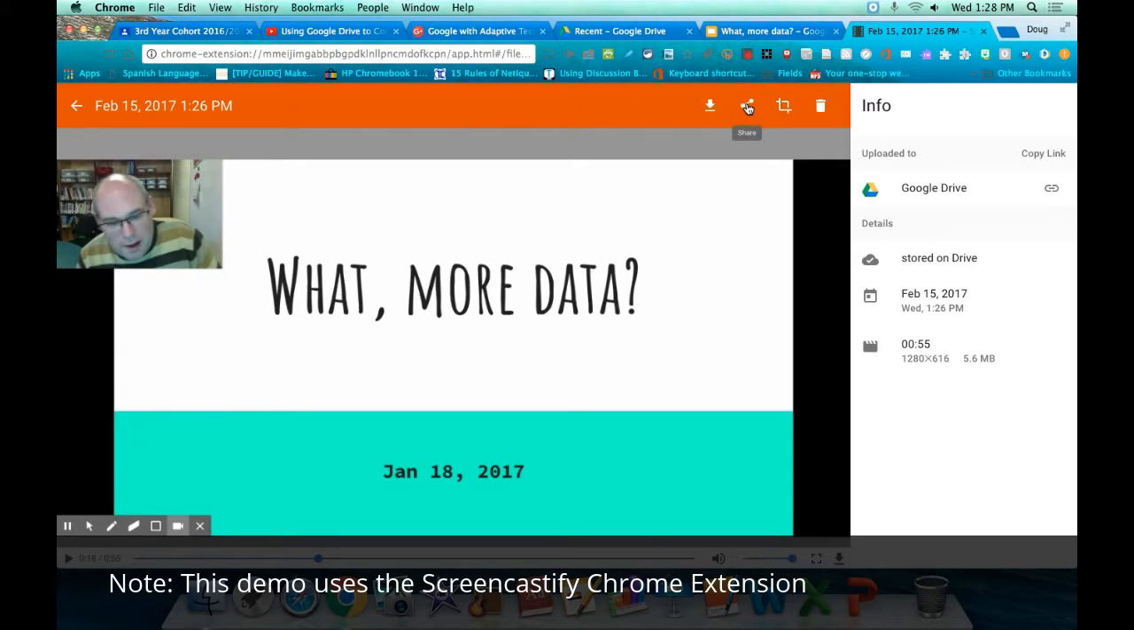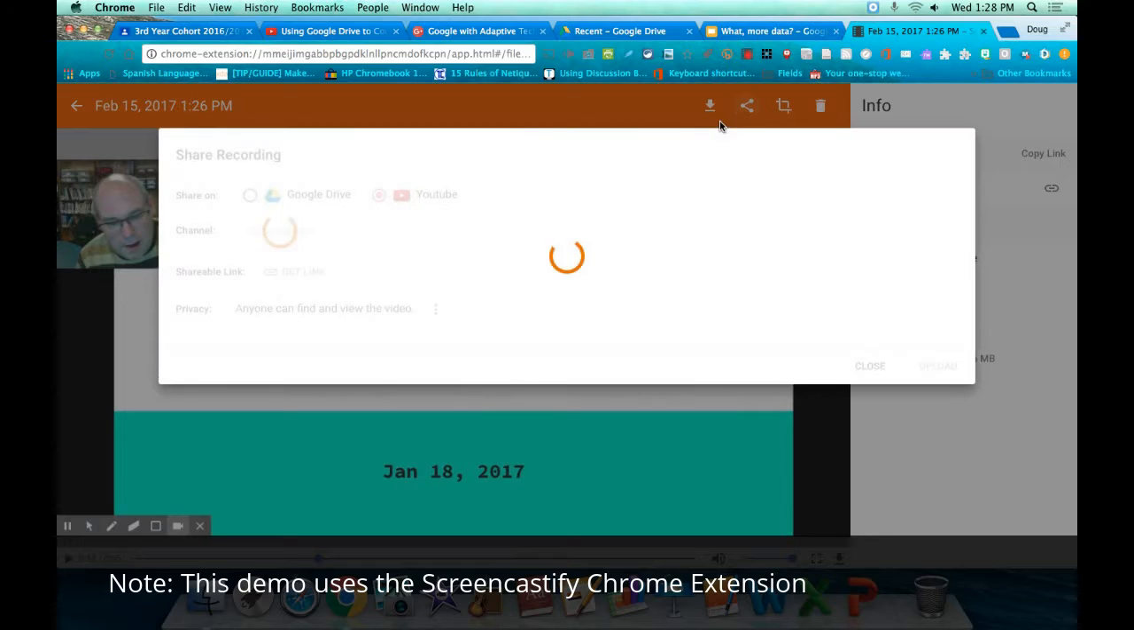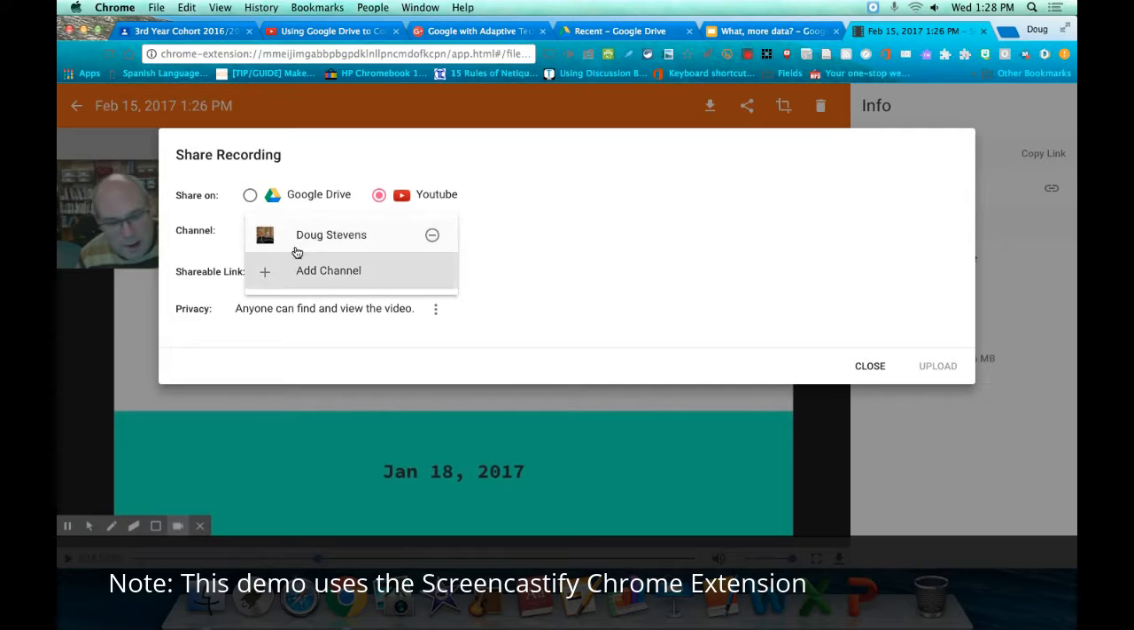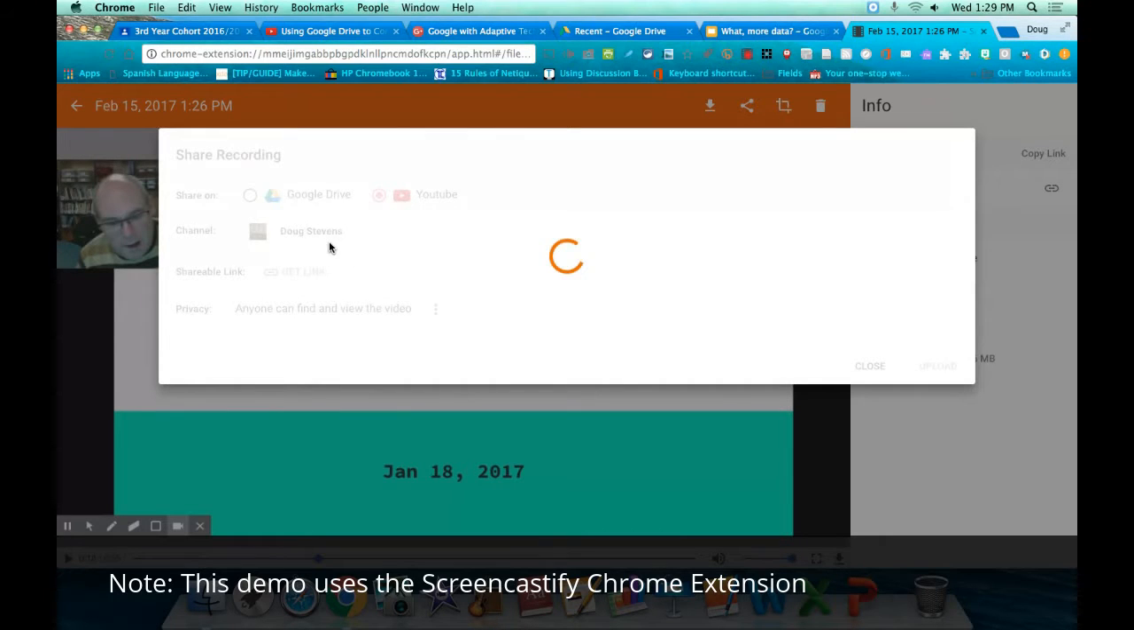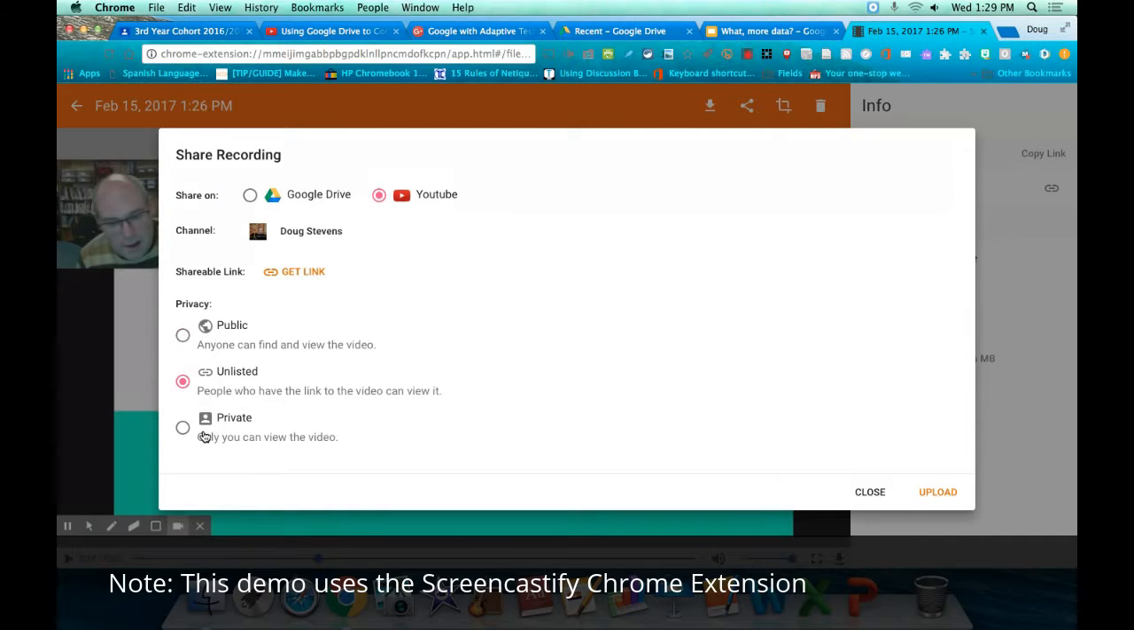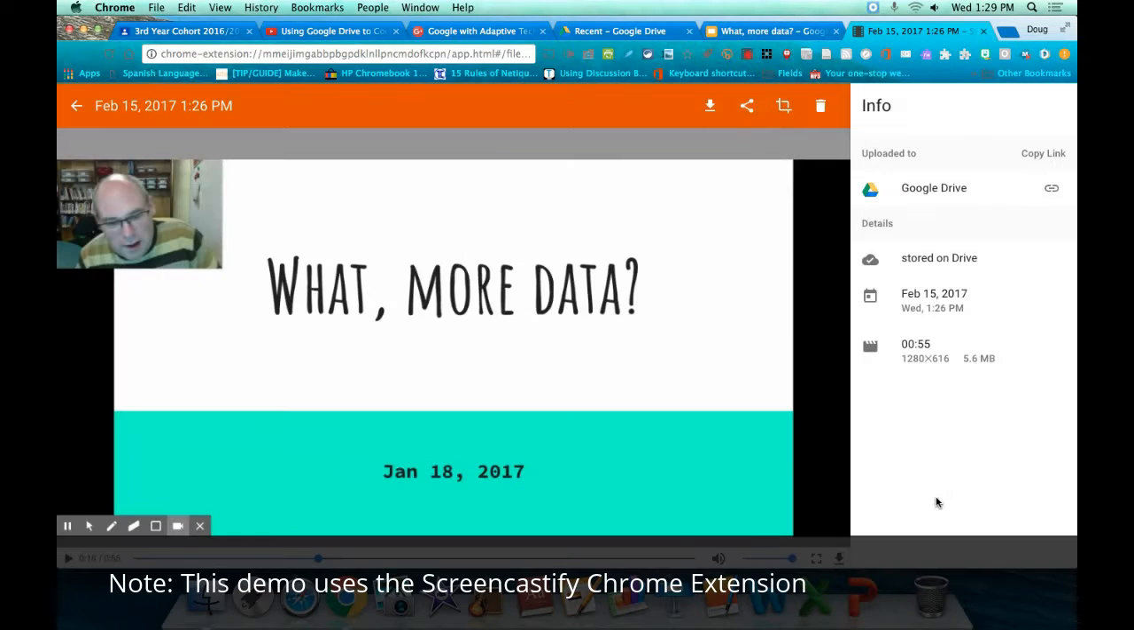So if I go to my little share icon right here and choose YouTube as my share recording option in Screencastify, I can choose my channel as being mine. And privacy, I want to change that to unlisted. In fact, I really want to make that just private because I don't want anybody to see the number of mistakes I made in that video, but I want to be able to do something with it. So now I'm just going to go ahead and push the upload button.